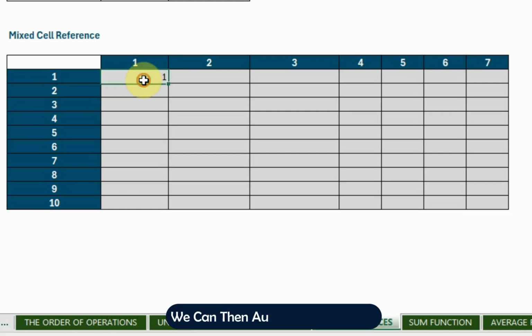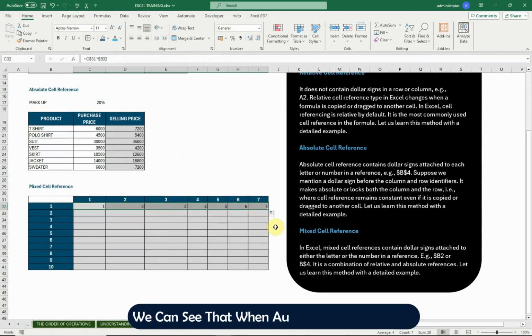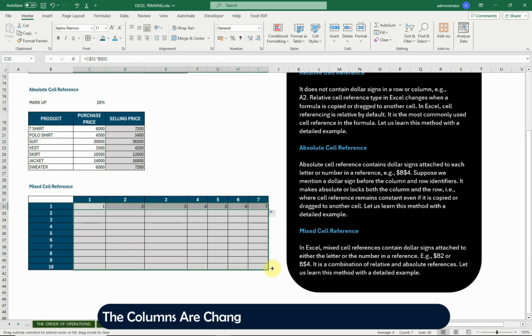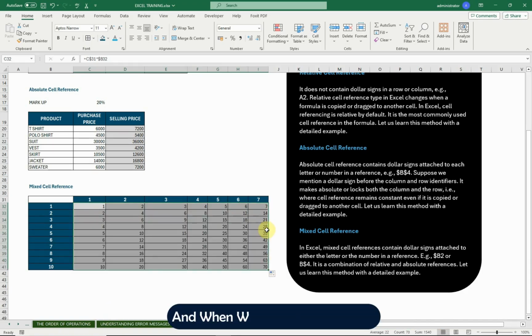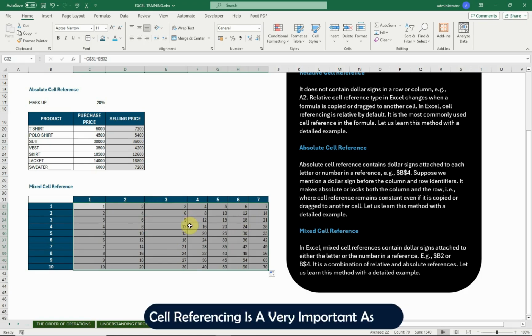We can then autofill to the right and then we autofill downward. We can see that when autofilling to the right, the columns are changing while the rows do not change, and when we autofill downward, the rows are changing while the columns are not changing. Cell referencing is a very important aspect in Microsoft Excel and other spreadsheet programs. Understanding the different cell references is an important aspect in Excel.